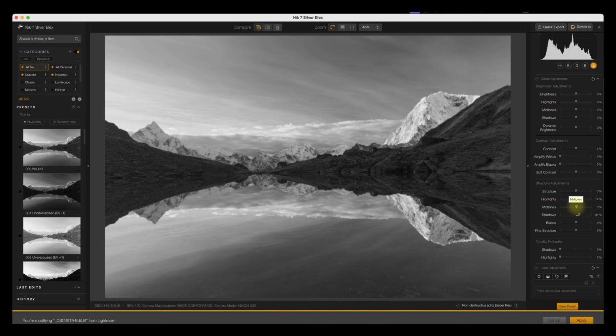But what I can look at is ways to maybe increase the structure a little bit in my midtones, and in particular the shadows. Adding structure to the shadows is always going to give them a sense of tactility, a sense that we can reach out and touch them. It's increasing that hands-on feel.